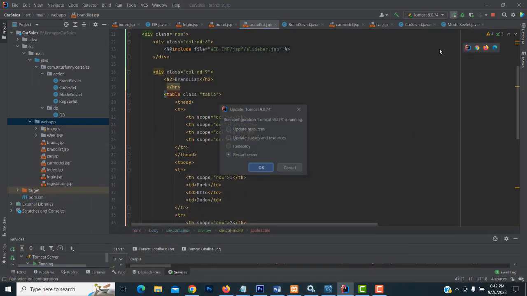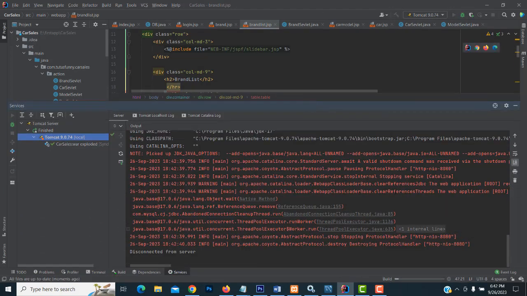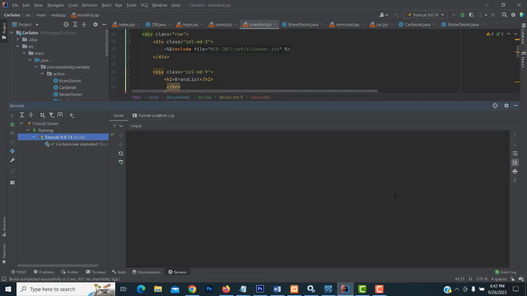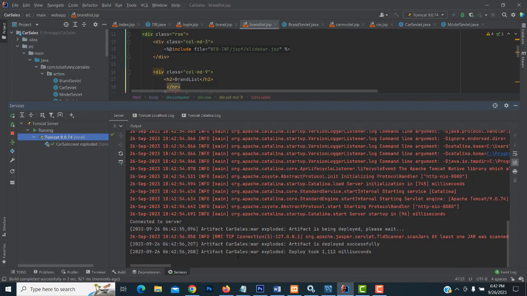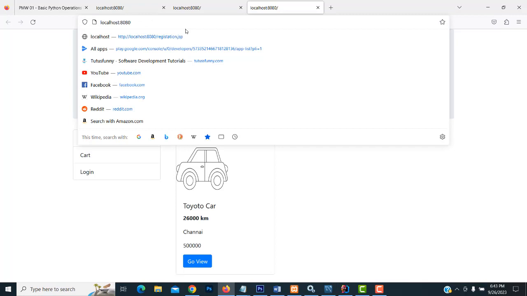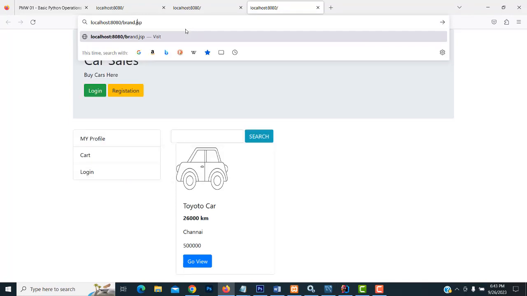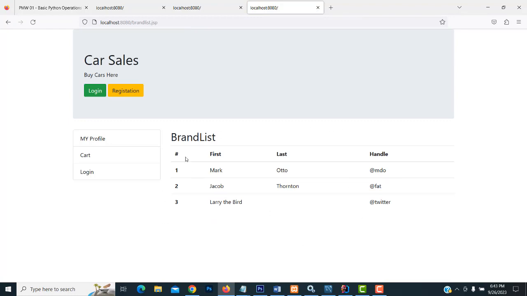Okay, so let's run the application again and check how the design looks. The server is connected, everything is connected. We have slash brand list.jsp here. It's working perfectly well.